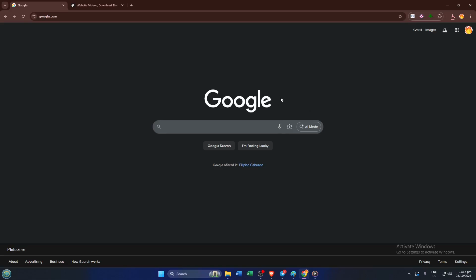Let's jump right in. First things first, you'll need to open up your Google Chrome browser. Make sure you're using Chrome for this tutorial, since the tools we'll use are specifically designed to work with it. If you're not sure how to get started, just double-click that Chrome icon. It's the one with the colorful circle.